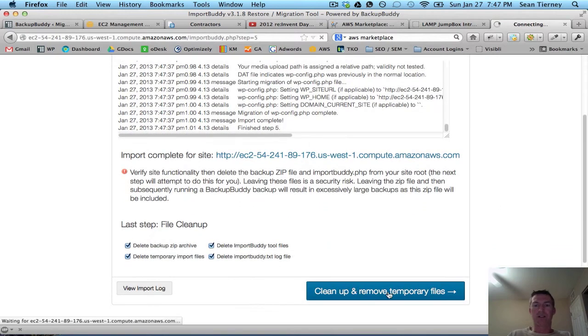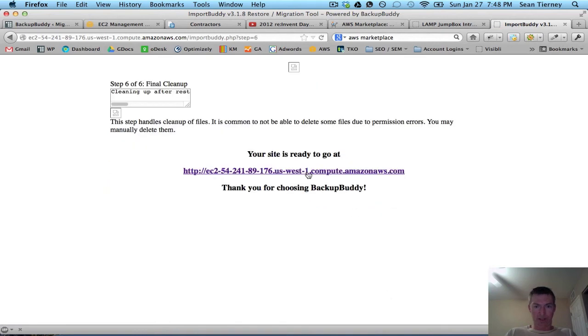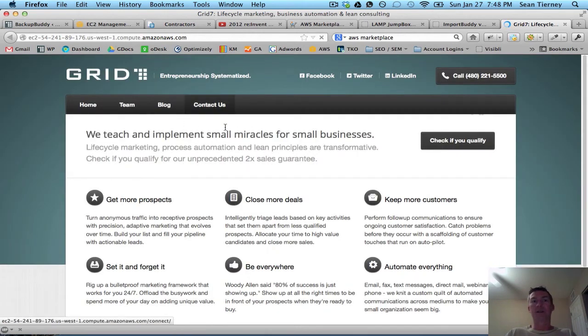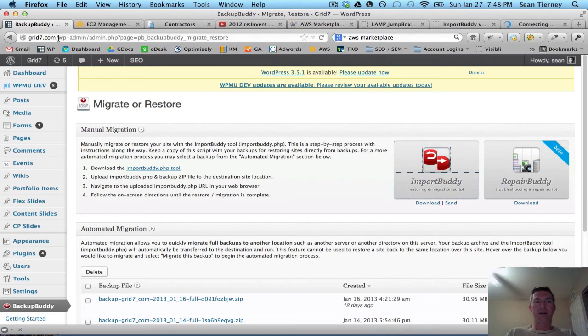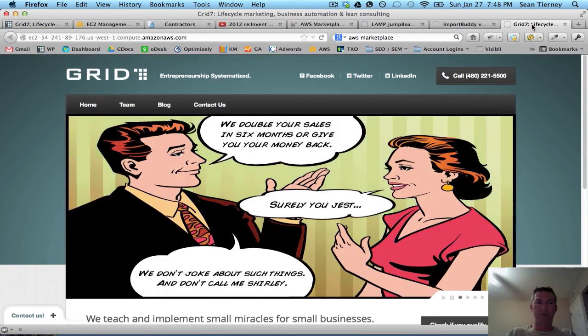This last thing is just like a cleanup. So it runs the cleanup process. And there you can see it's done. So we open the website, and now you can see here's an exact clone of our live site on Grid 7. Right? And so you see the address. This is living on EC2, but it's an exact copy of it.